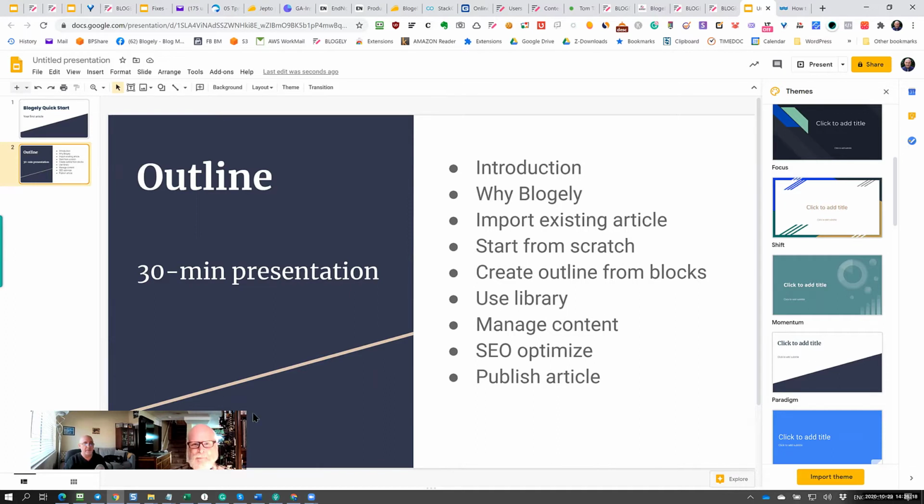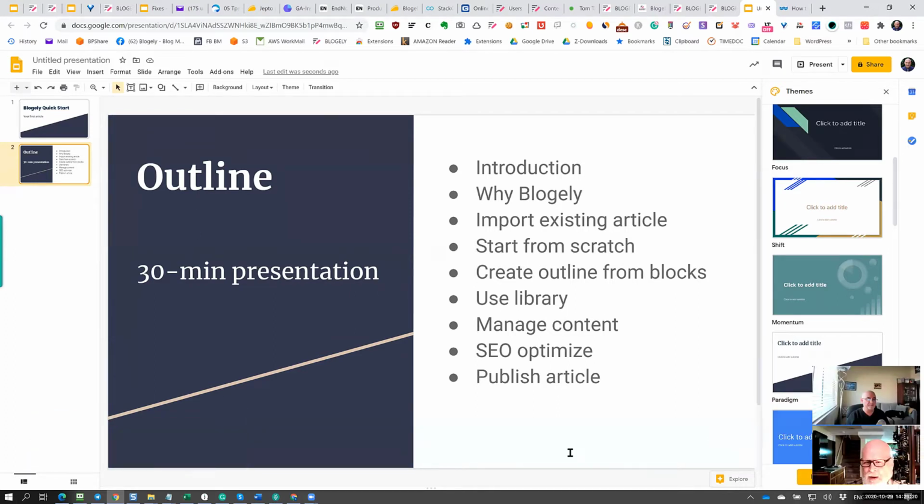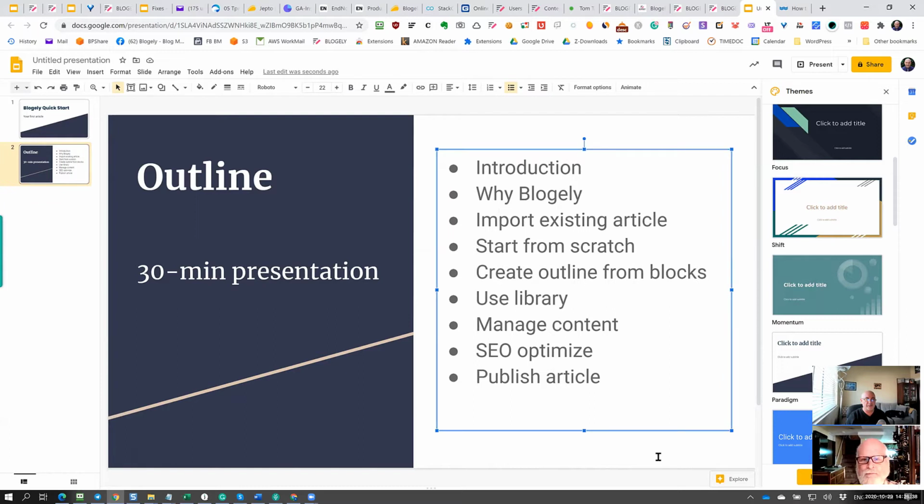So Tom, if you want to pitch in a couple words here. Yeah, Blogly has everything you need to write your articles. I created a quick outline. This outline has two options: start from scratch, and import an article from existing content. We can review both scenarios quickly here.